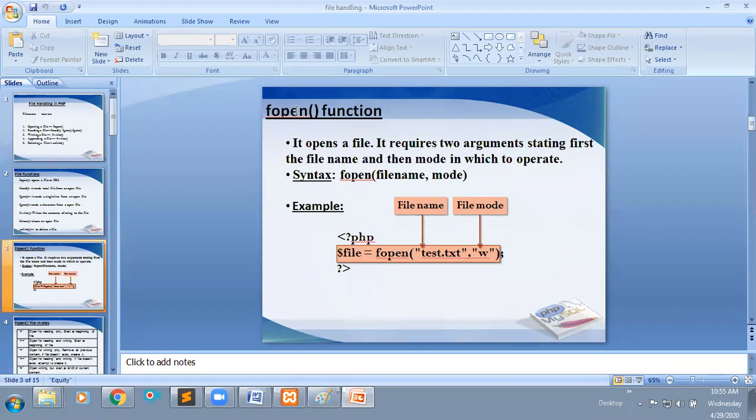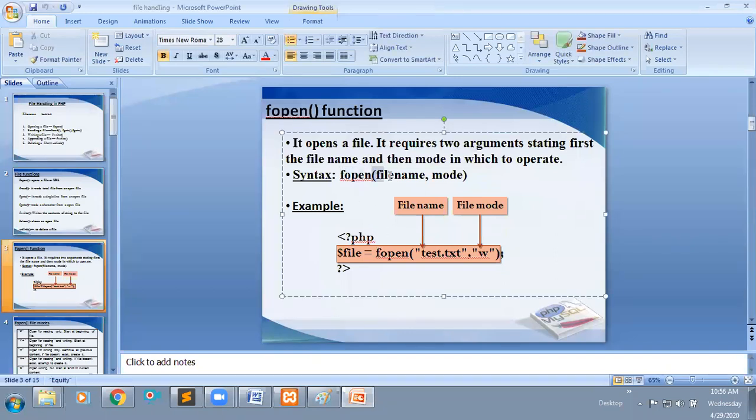You can see here the fopen function opens a file. It requires two arguments. The first one is the file name, and the second one is the mode in which you are going to open that file. This is very important, the file mode. If you observe the syntax here, fopen is a function taking the file name and the mode in which you want to open that file. There are different modes in which you can open a file.